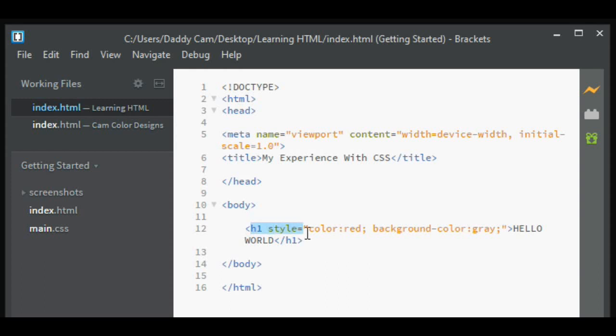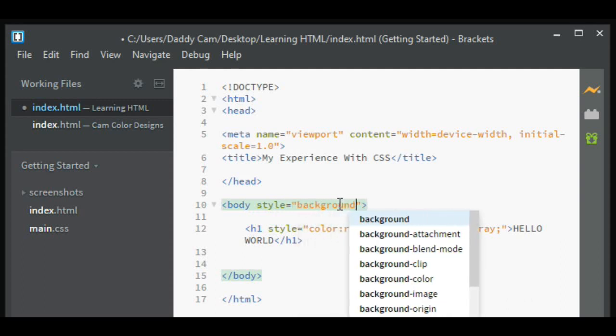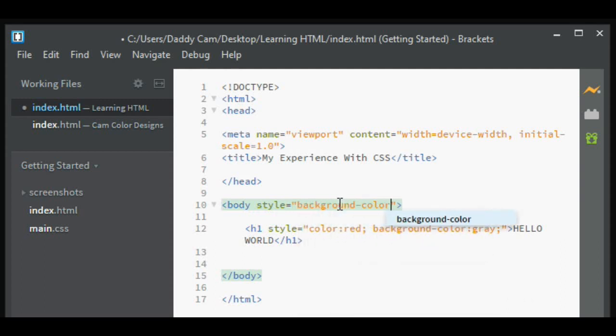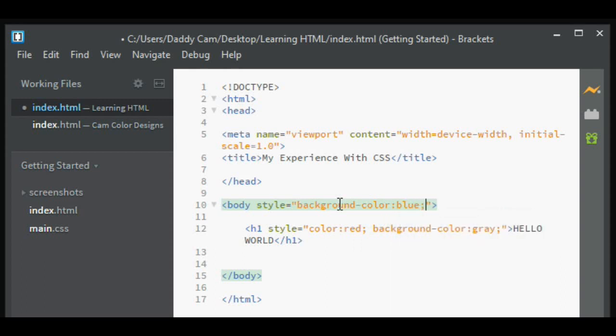And then let's say you want to style something else. We can do a paragraph. We can do the background actually, the background sitting right here. So we'll do the same thing we did here. We do style equal double quotes, and then we'll just do a background color of blue, semicolon. Alright, so don't forget the colon and don't forget the semicolon.